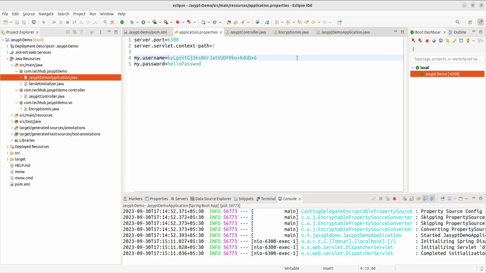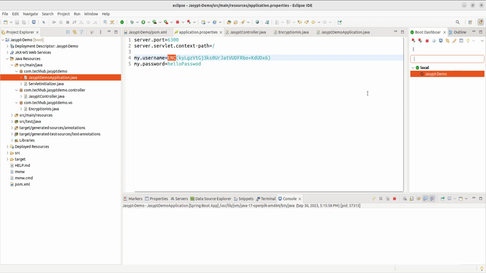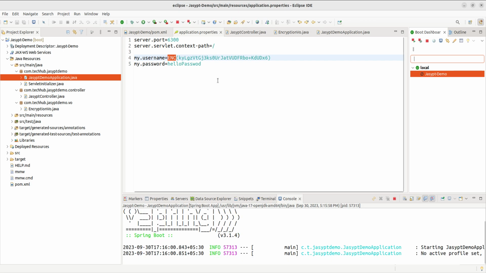So for that you have to give ENC. It will tell your Spring Boot application that this value is encrypted. ENC stands for encrypted, so it means you have to decrypt it. Your Spring application will automatically decrypt this one. Now run again and see whether it is getting the original value or not.